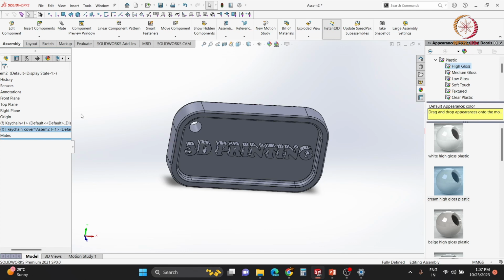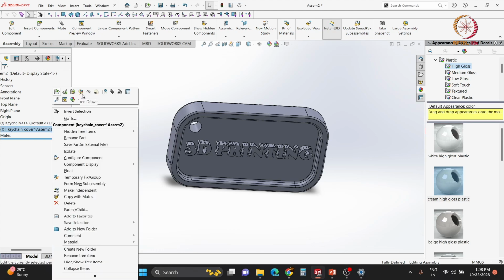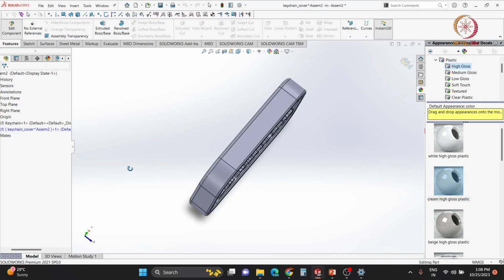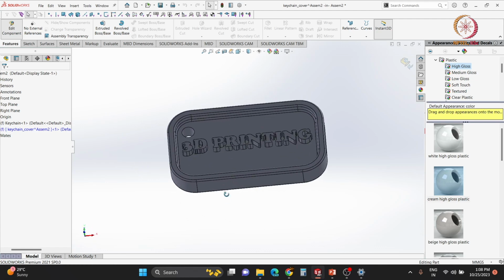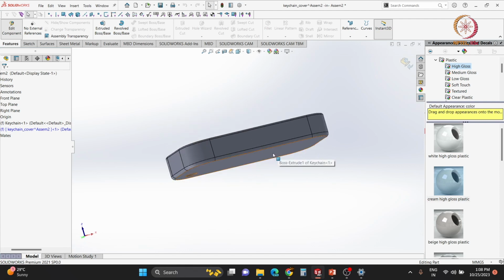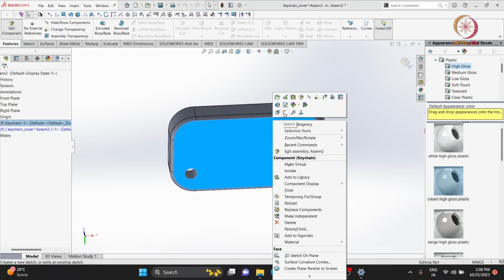Then you need to edit this keychain cover part. So right click here again, then you will have tons of options. Just go to the Edit Part option and press this button. Now whatever you are making will automatically go to this keychain cover part. Okay, so I need to make a cover here. I will start with this face, so that the cover will come till this part. So I will select this face, press Sketch, and sketch with this plane.